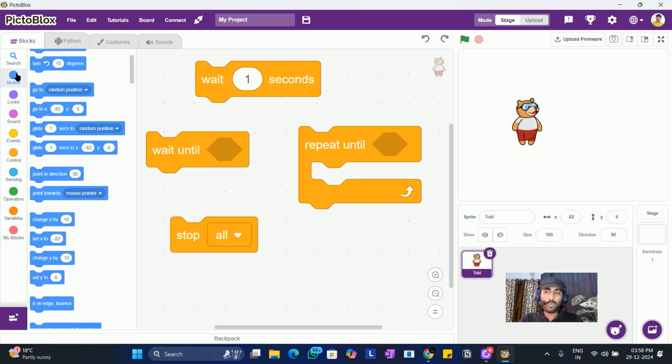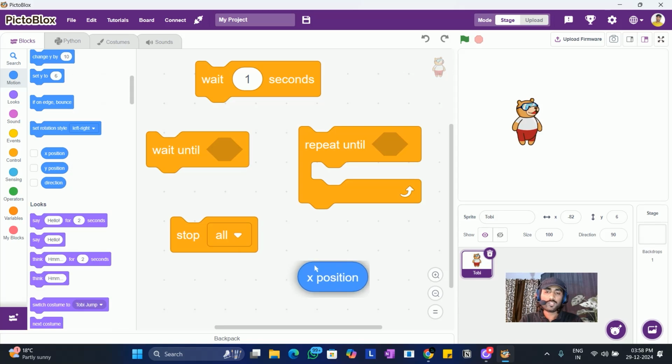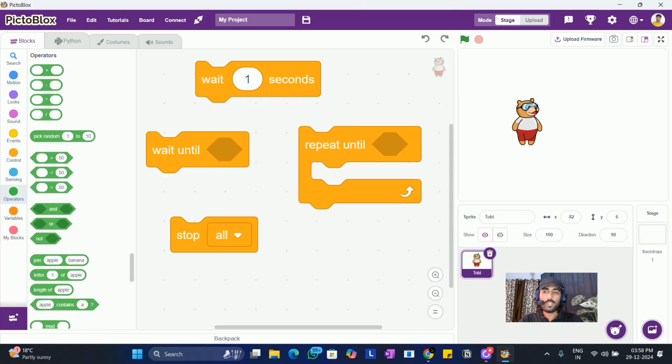But wait until is a block which will keep on waiting until a specific condition becomes true. Remember, like I have told you, whichever block is in this shape, which is an oval or pill kind of shape, is an output block which can provide the output of some value. Just similar to that, this diamond kind of block, and the blocks which can be inserted over there, only return two values, which is true or false. We call them Boolean values in programming. So these types of blocks only return two different types of values.